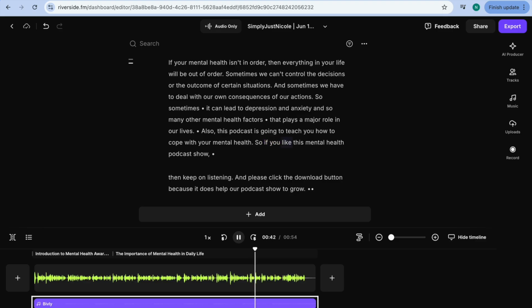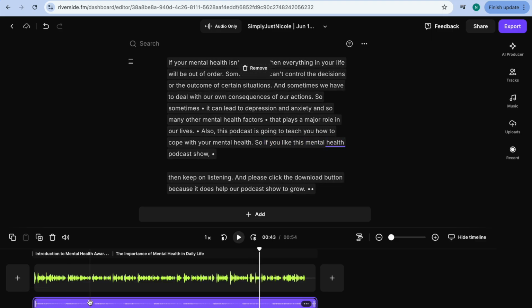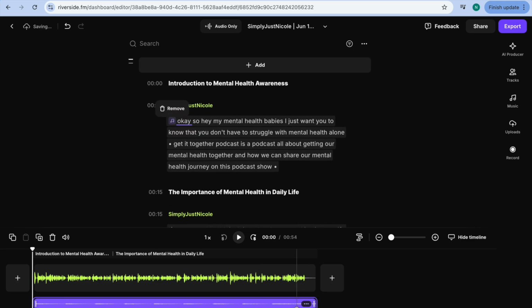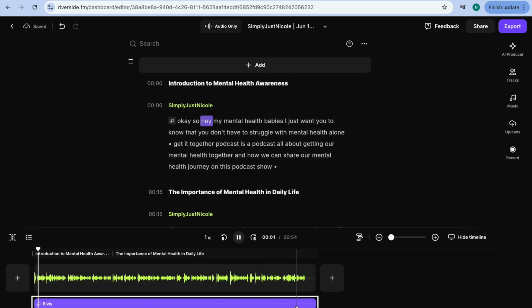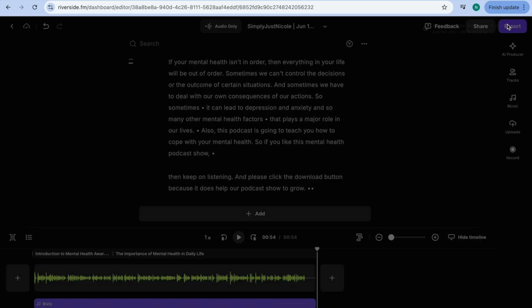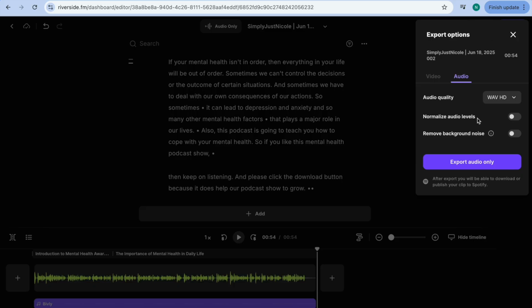Can you adjust it to a certain part where you want it to be? I don't know if you can do that. I don't feel like going through all of that, but this sounds really good, and I'm going to keep it as that. Now what we're going to do is click the export button, and click on export audio only.